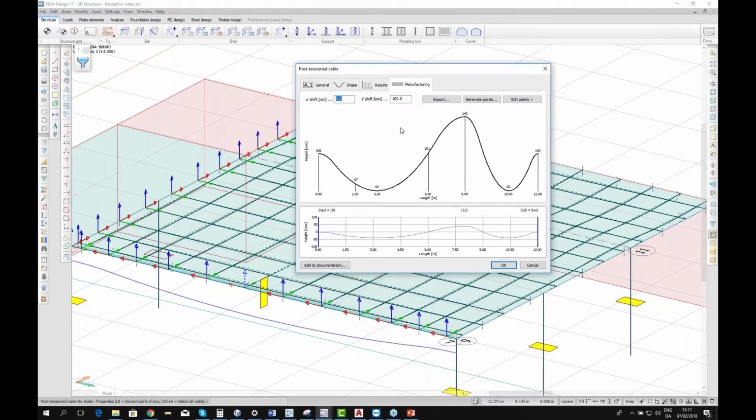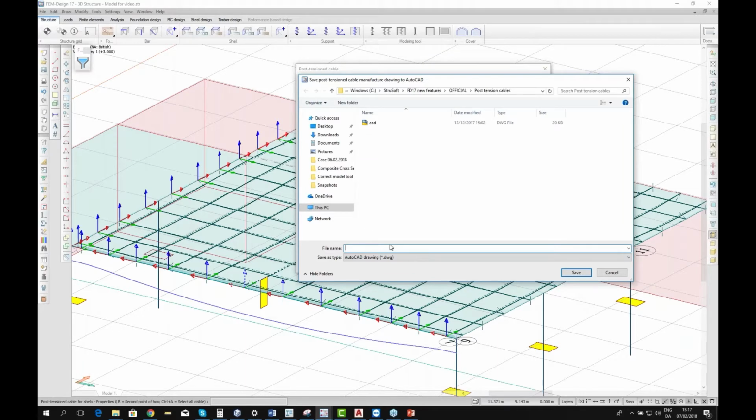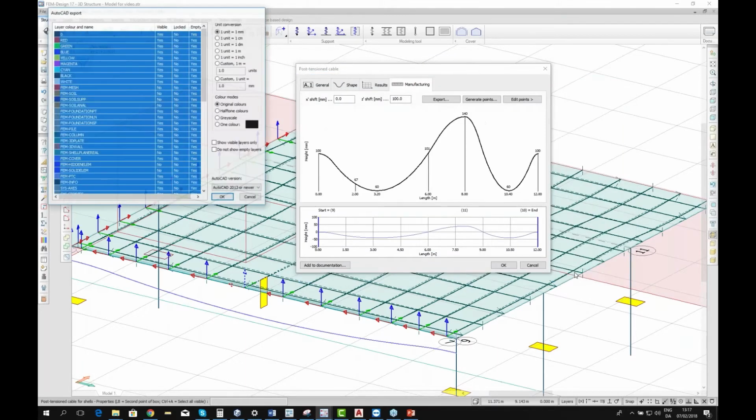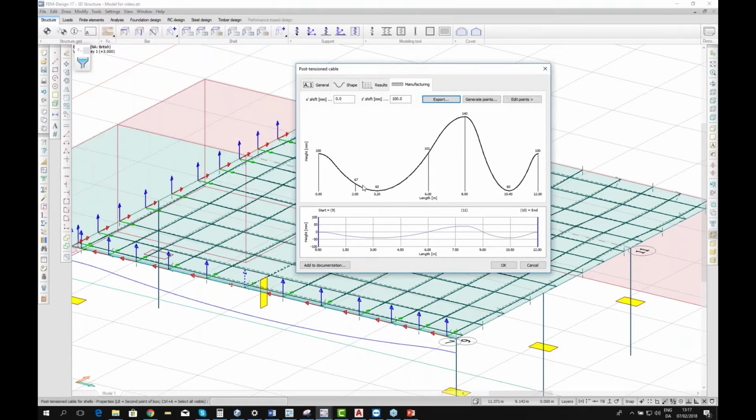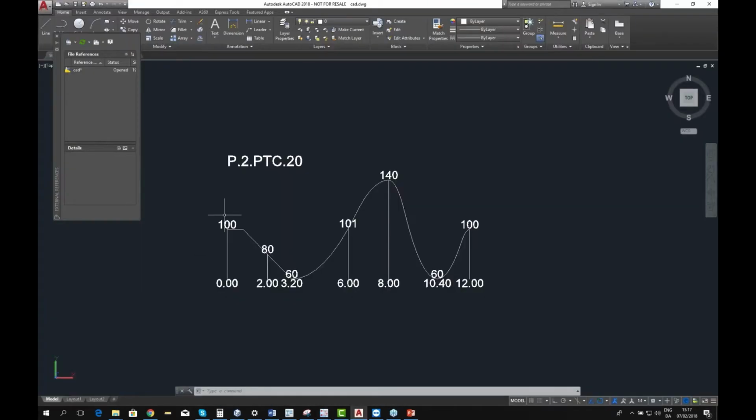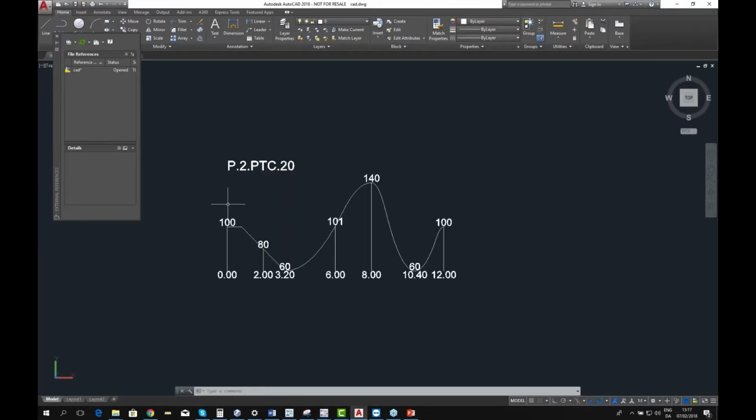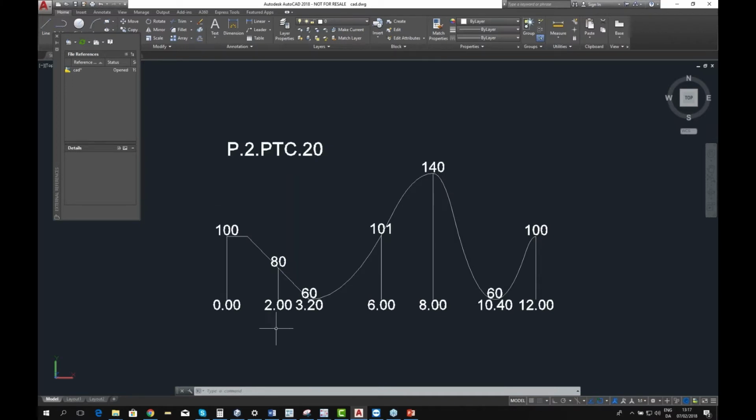I can also have the manufacturing tab and export this into a CAD file. See that I have one already here. I'll just save it like that. The manufacturing details will be saved into an AutoCAD file. I have it open here, and it is saved as this.